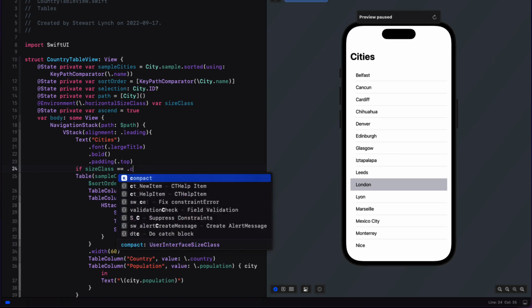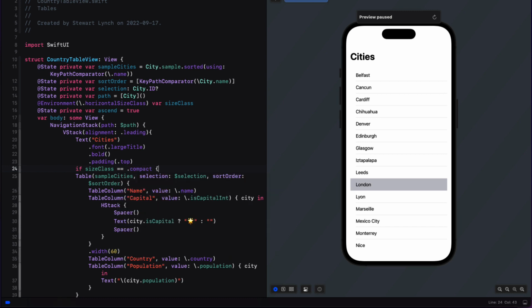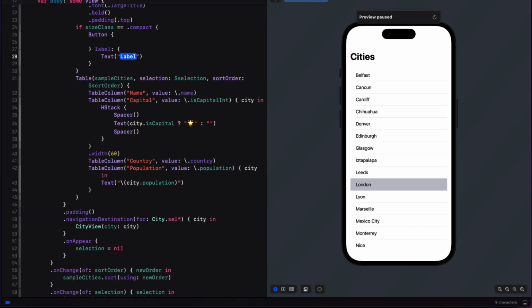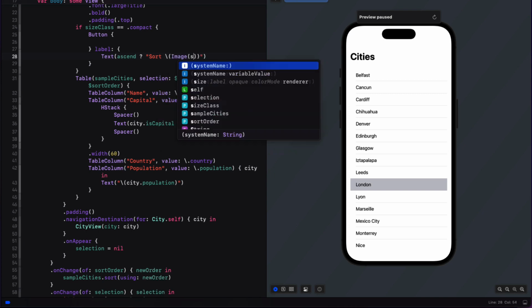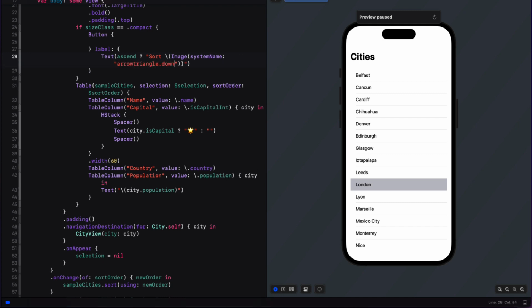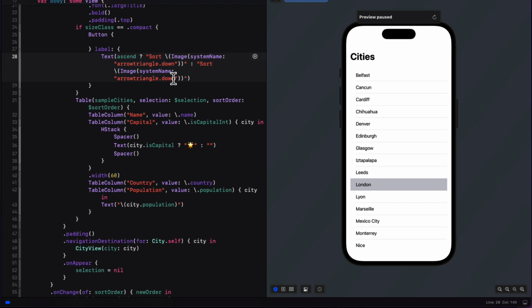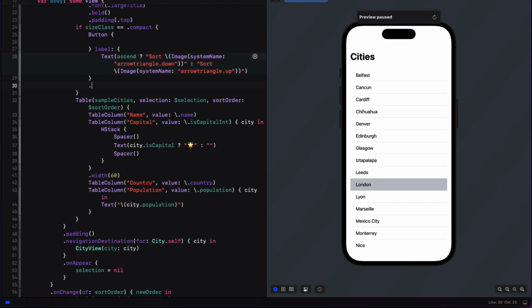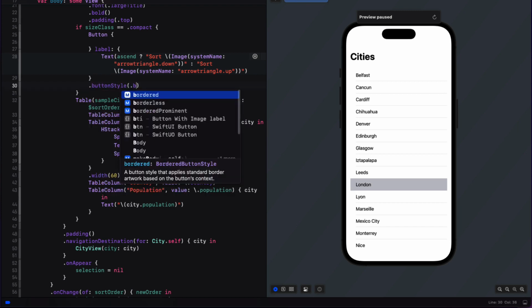So let's create a button that will sort based on that ascend property and only be visible on the size class in compact. For the label, I'll use a text view that will first check to see if the value is ascend. If true, our label will be the string sort, and then we can use string interpolation to add an image using the system name arrow triangle down. And then if false, we can use the same string, but change it to arrow triangle up. And I'll also set my button style to be bordered.